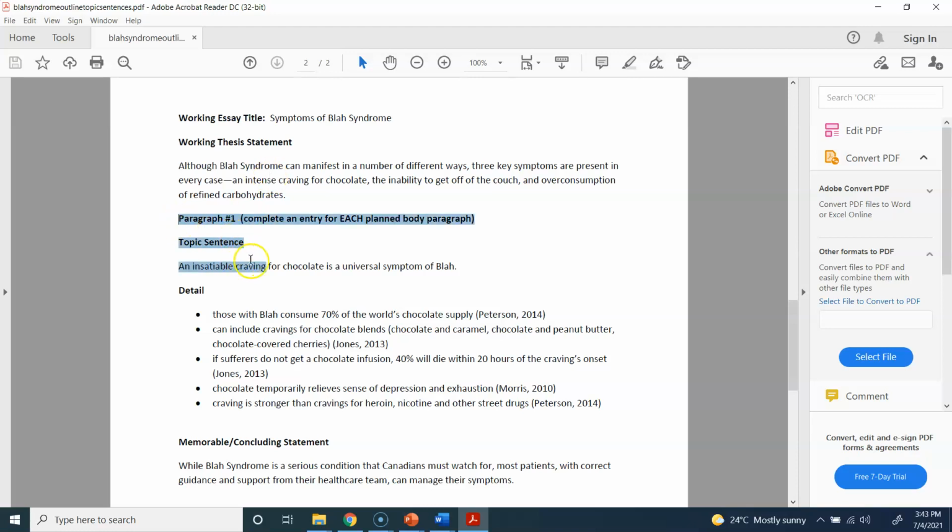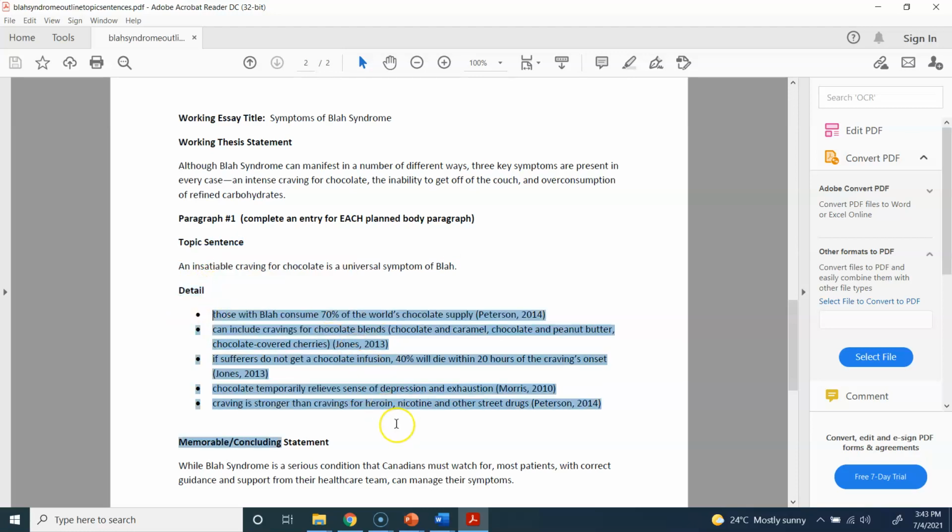So then I go into my paragraphs, my body, and there's my topic sentence that I've come up with from my thesis. An insatiable craving for chocolate is a universal symptom of Blah. And then I go into my detail. Okay, this is my point form stuff that I pulled. So I've gone through all of my research and found everything that relates to the craving for chocolate being a symptom. And you can see from the APA, I'm getting this from different sources.